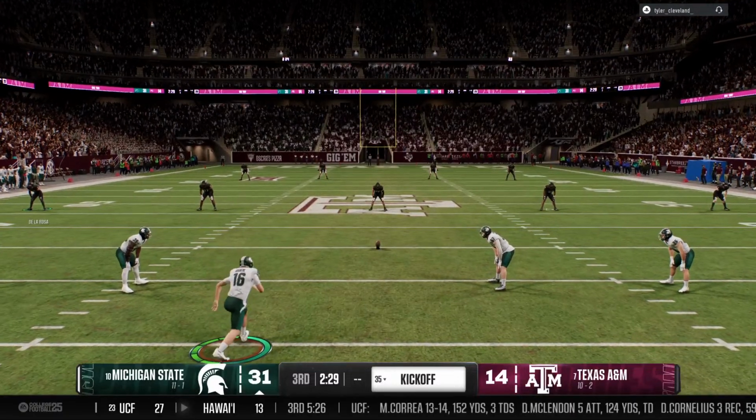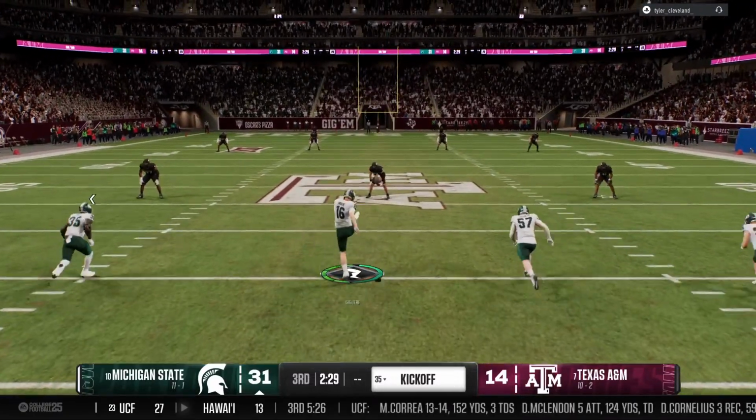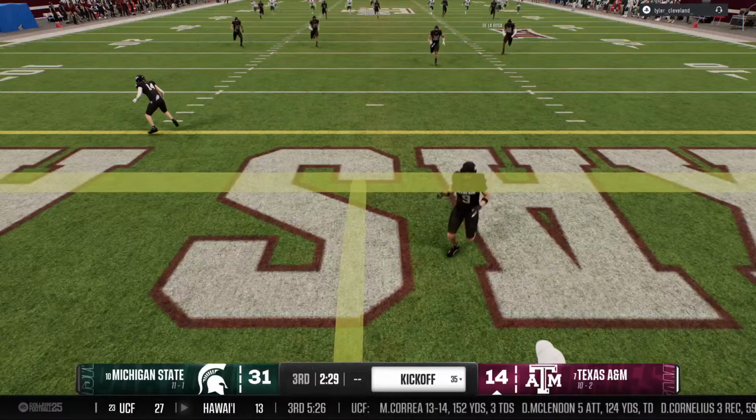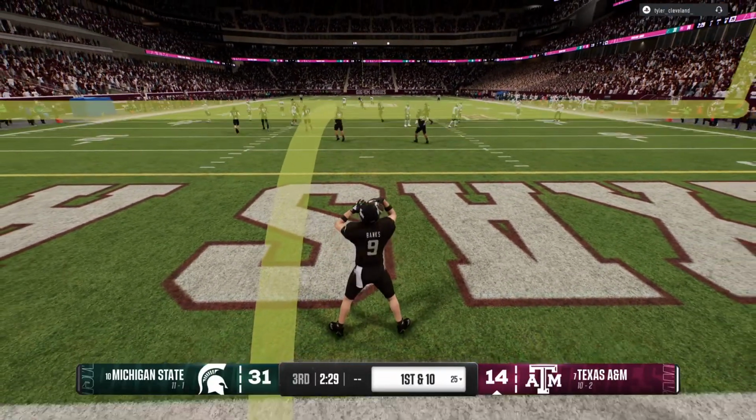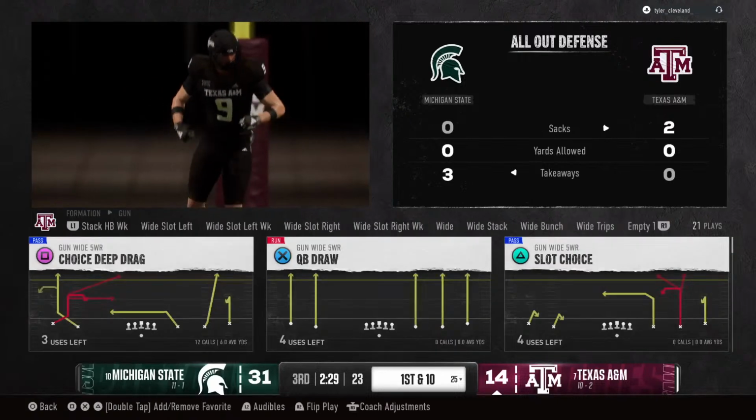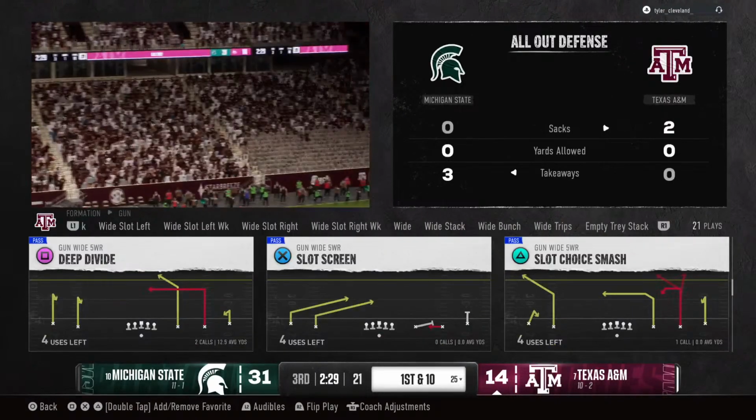Kickoff team on the field getting set now. Michigan State, 31. Texas A&M, 14. He thought about returning it, but instead takes a knee. It'll be a touchback, and they'll start at the 25.